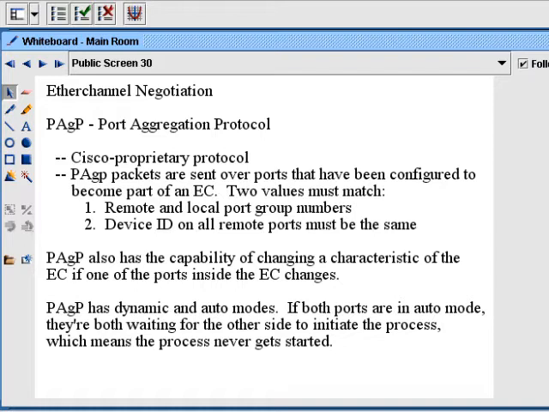So 1 goes down, and we'll just take that out. If one of the trunks fails, what LACP will actually do, if you've got extra ports configured to be part of the ether channel, is dynamically say, okay, we're missing one of our trunks. Let's pick the next available trunk, the one with the lowest port priority, and put that in the ether channel.